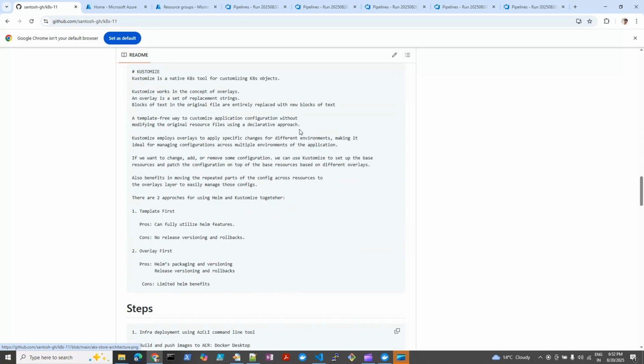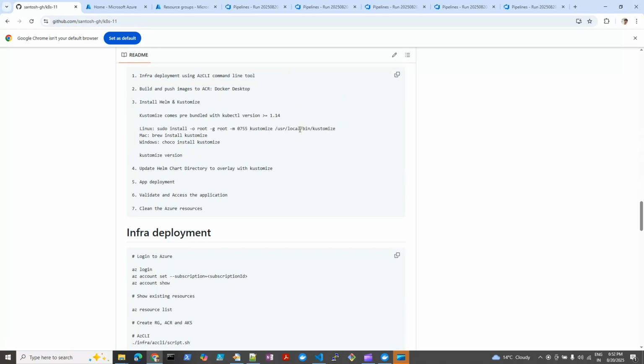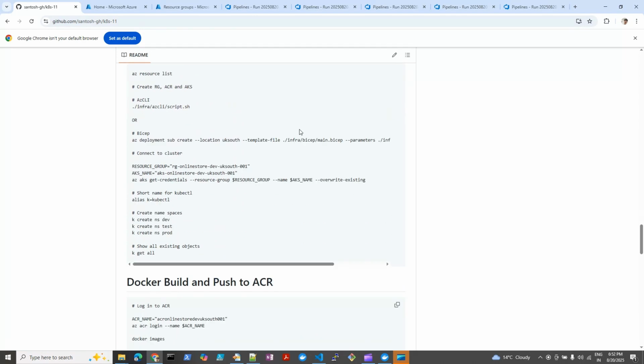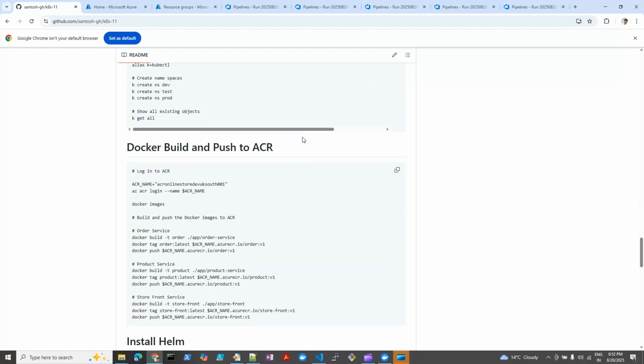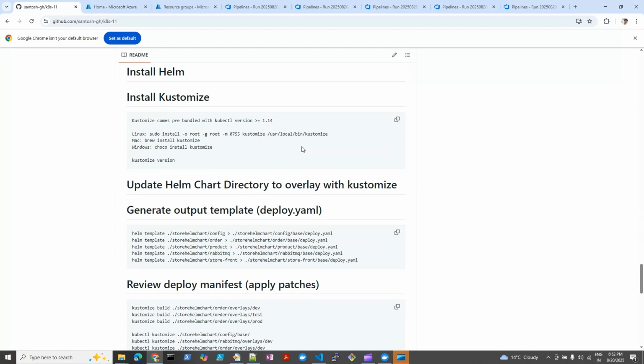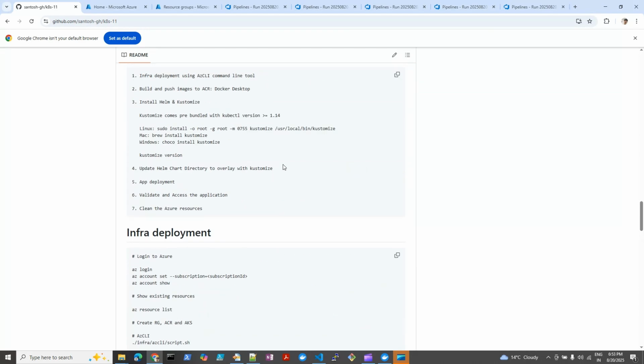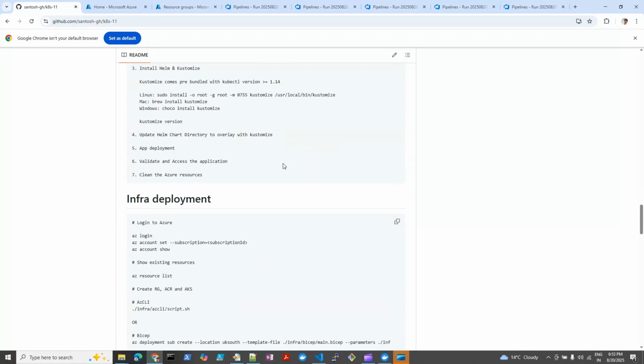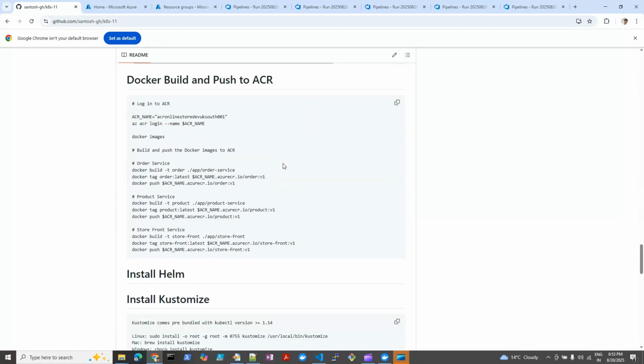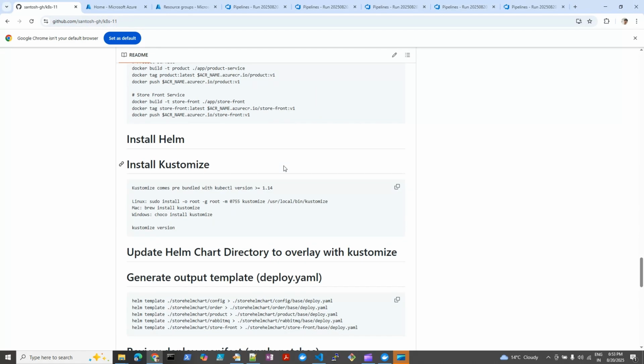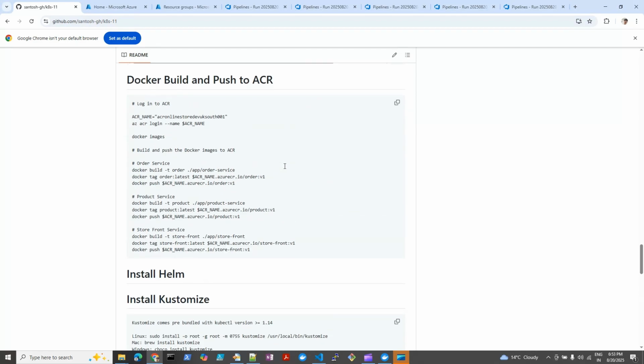So we have already discussed that using Helm chart or Kustomize individually we can deploy the application into multiple environments. But what's the advantage we'll get by combining both to deploy the microservices into an AKS cluster in multiple environments? So let's discuss how we can combine both or how we can take advantage of using both the Helm chart and Kustomize.